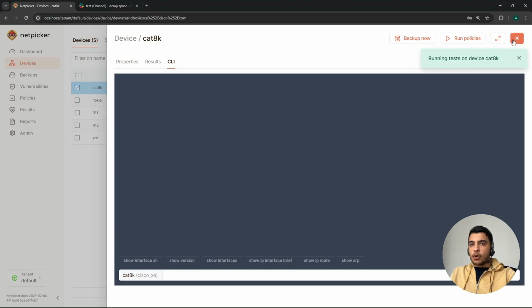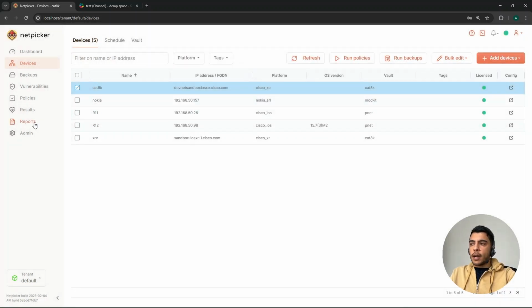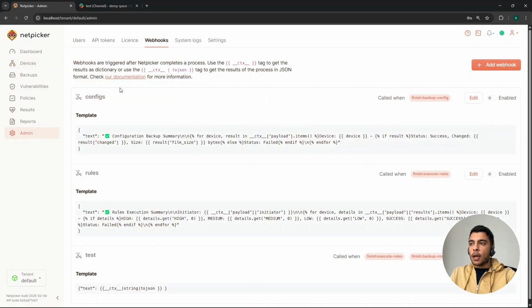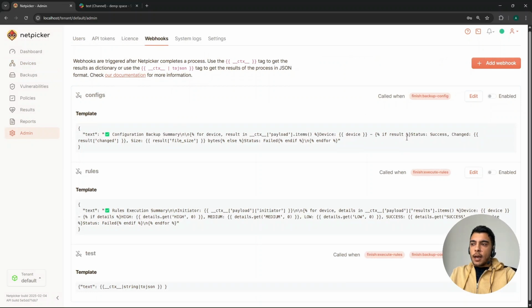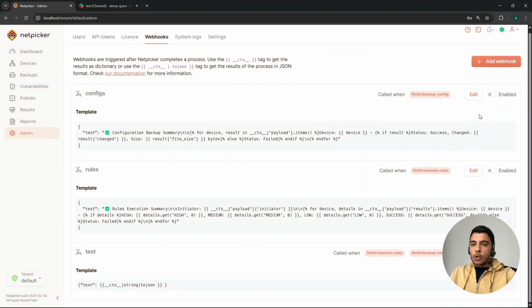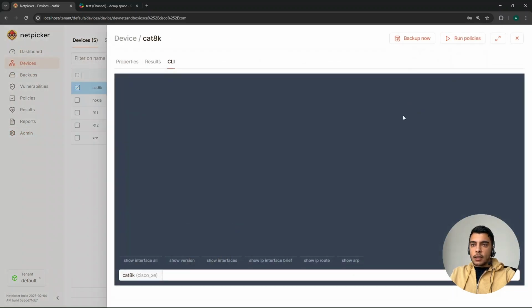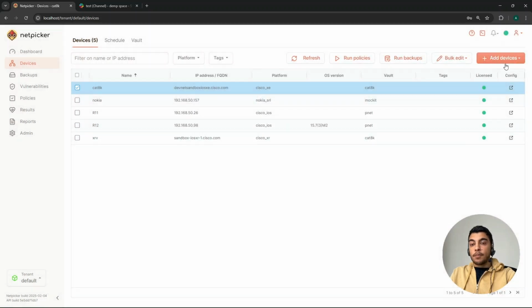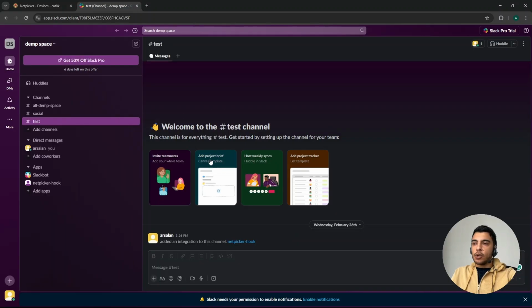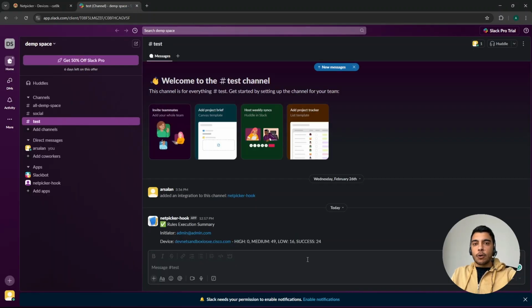The next thing I want to show you: the policy is running right now, but since it is still in progress, I want to show you something else. I'll go to admin, go to webhooks. I actually have to enable these. So just to make sure, I'm going to enable rules and go back here and run the policies one more time because the other time the webhook was disabled. So I'll give it a minute and come back and see if we can get the execution summary in our Slack channel or not.